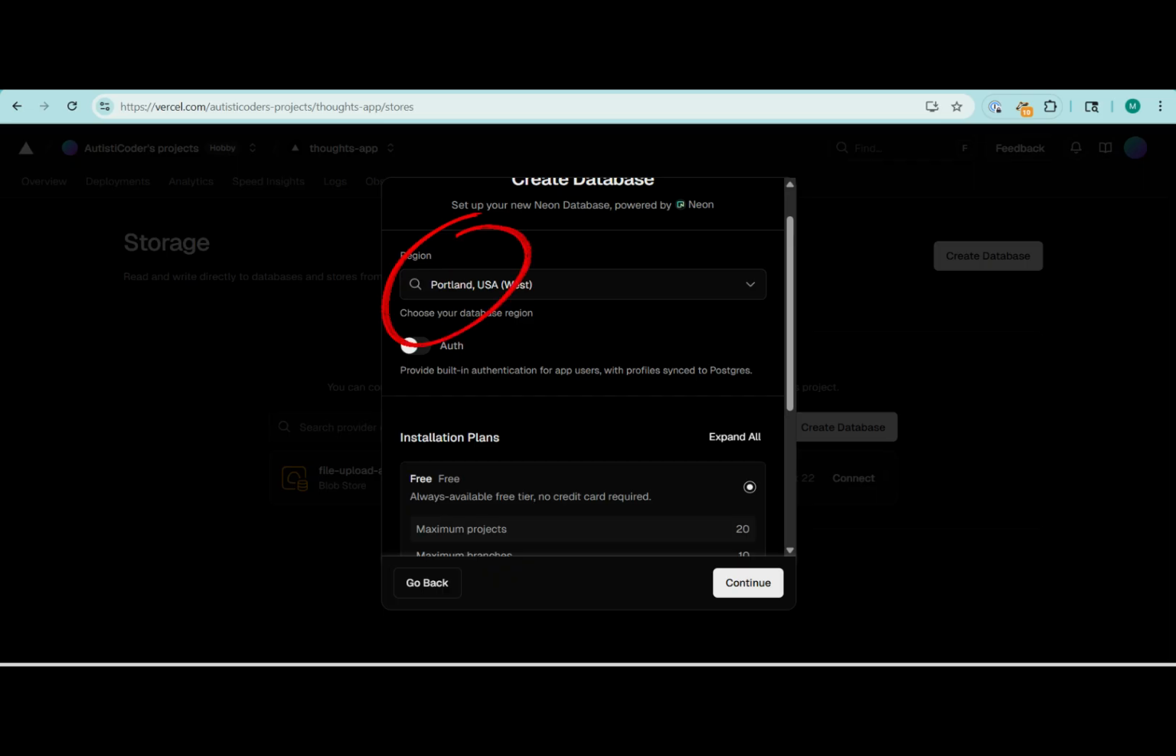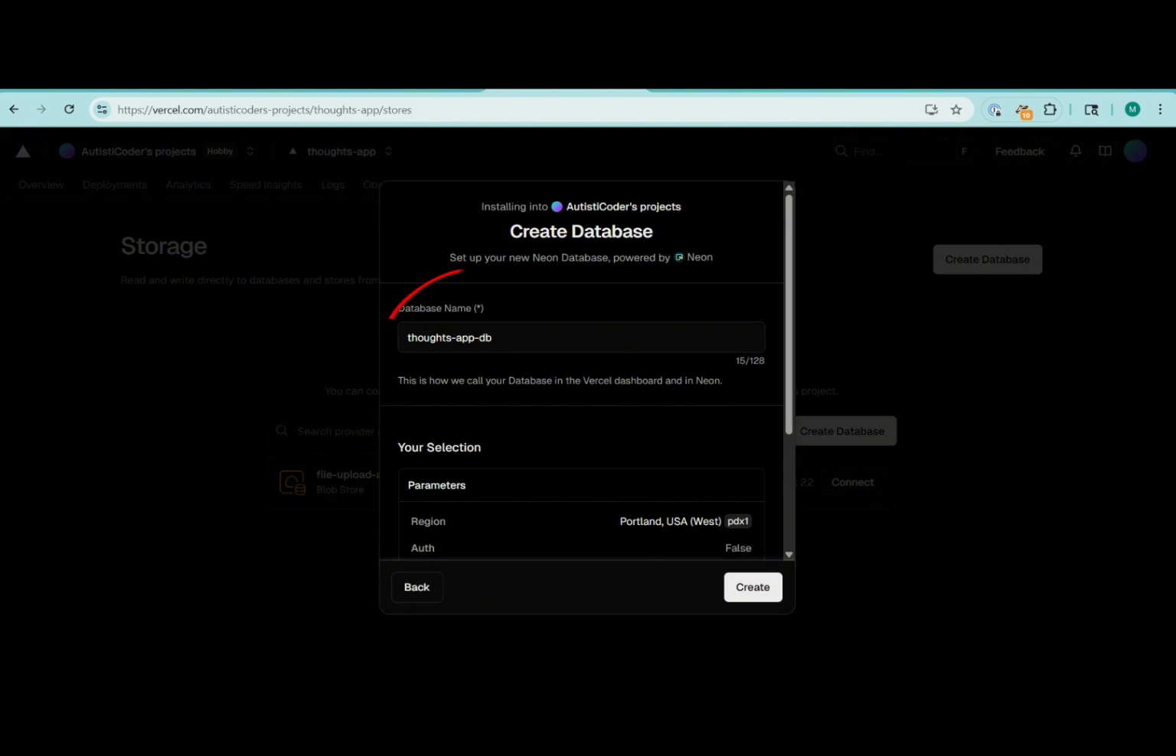Pick the region closest to you for lower latency and fewer timeouts. For example, I'm choosing Portland, Oregon. Click Continue to confirm. Name your database thoughts-app-db. Keep it simple and memorable. Click Create to provision the database.